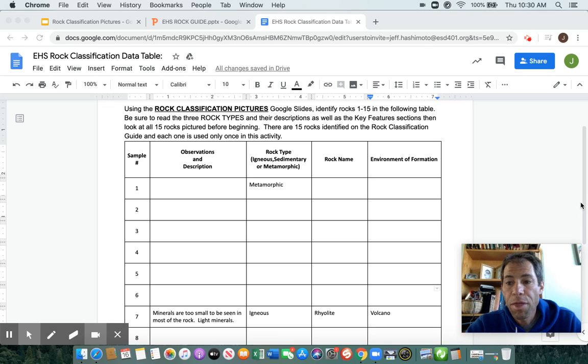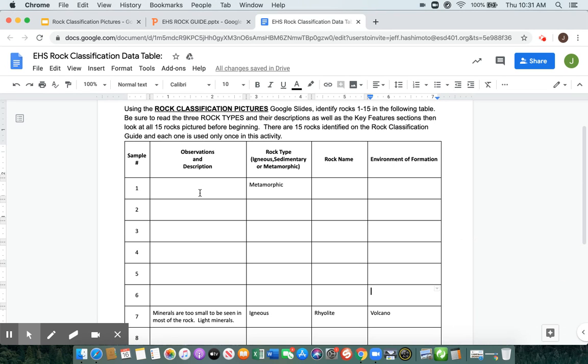So this is video 3, and I'll teach you how to identify sedimentary and metamorphic rocks in this video. I recommend that you go through and do all of the igneous rocks before you move on to the sedimentary and metamorphic rocks. Then do all the metamorphic rocks, and then do all the sedimentary rocks. So here we go. We will go to sample number 1, and we'll just do all our metamorphic rocks.